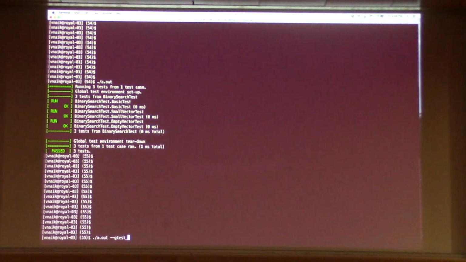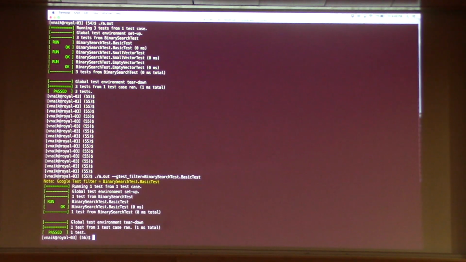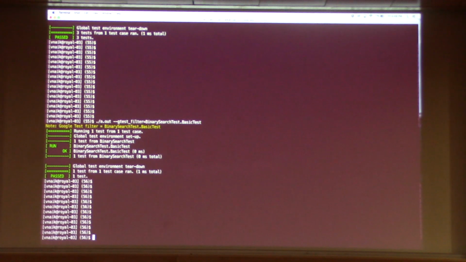So we basically saw we're supposed to say gtest_filter equals the test suite BinarySearchTest dot whatever test name you want to run. In this case, let's do the first one, BasicTest. I think that's what it's called. Yep, it ran only one. It gave a message over here, gtest_filter equals BinarySearchTest.BasicTest. It ran the test and passed, and then it gave a little summary of all the tests that we ran, which in this case was just one.